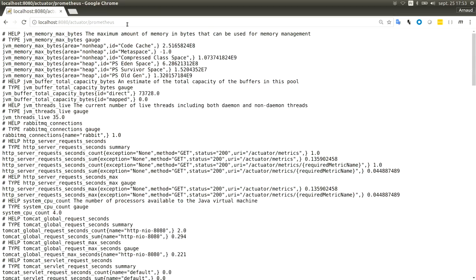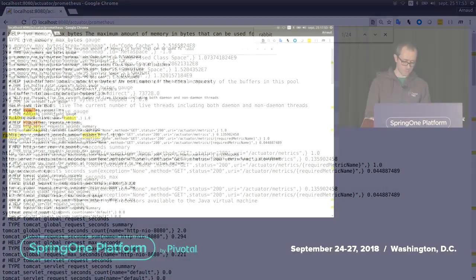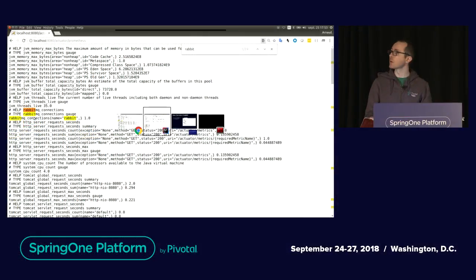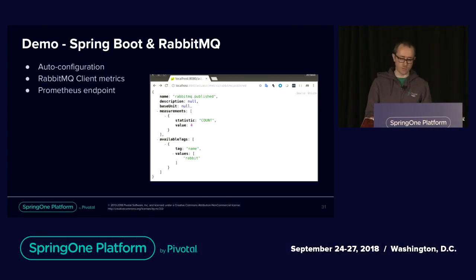There's also Prometheus support inside Spring Boot. Prometheus is quite a popular metrics backend. And all the RabbitMQ metrics are also exported automatically to Prometheus. So this is all plugged together. You don't have much to do to benefit from all these metrics and information about your RabbitMQ part inside the app.